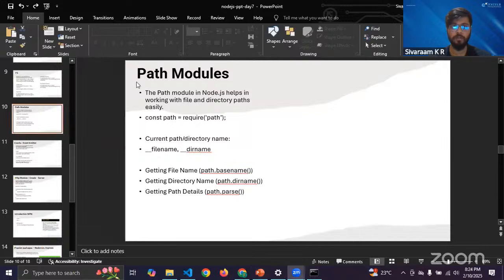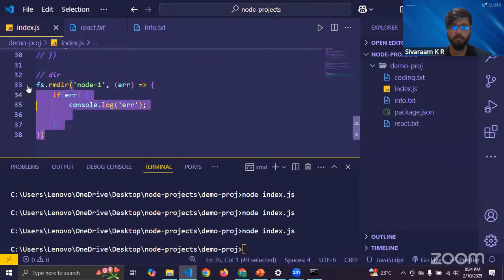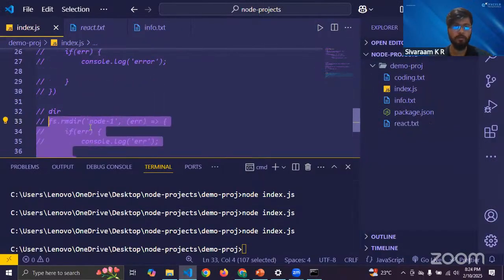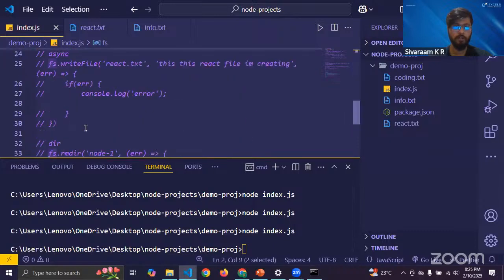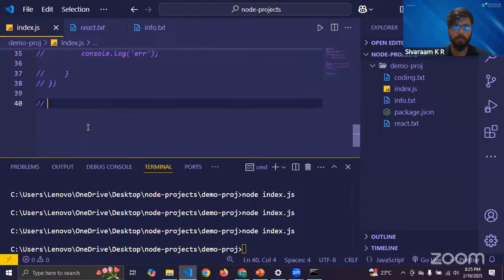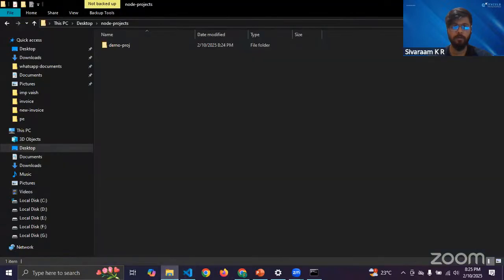So how do I do that? First we'll come here and comment this also. Now everything is commented. We went through what file systems are, so now we'll go through what path modules are. What is a path? A path is basically your directory or file location. This is my file location. Similarly, if you want to work with file locations, you need to use the path module.